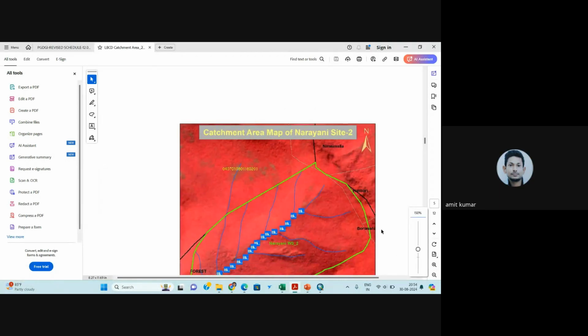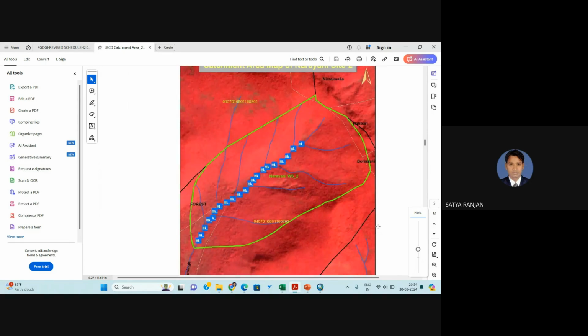ये हमने सब कैचमेंट एरिया बनाया है। इसमें ये जो आपको ब्लू कलर दिख रहा है, ये सब एलबीसीडी है, लूज बोल्डर चेक बॉन्ड है। तो छोटा छोटा जो फॉरेस्ट सॉइल को कंजर्व करने के लिए हमने 22 एलबीसीडी क्रिएट किया है फॉरेस्ट एरिया में। तो ये सब ड्रेनेज पैटर्न है। ये हमारा सैटेलाइट डाटा आ गया.